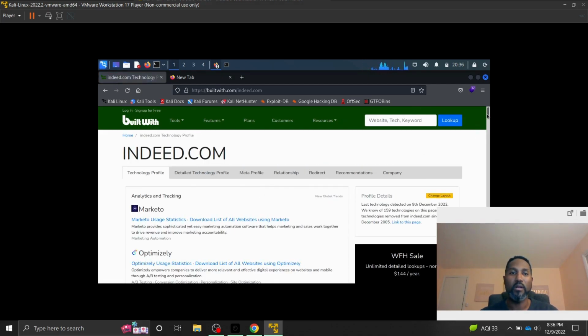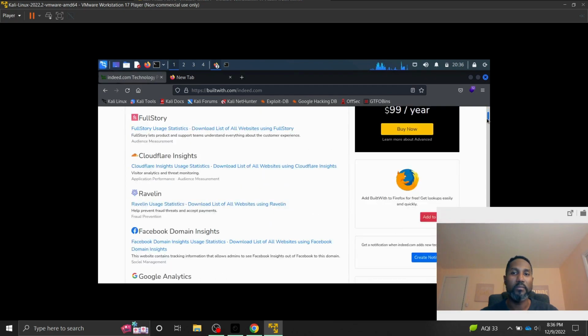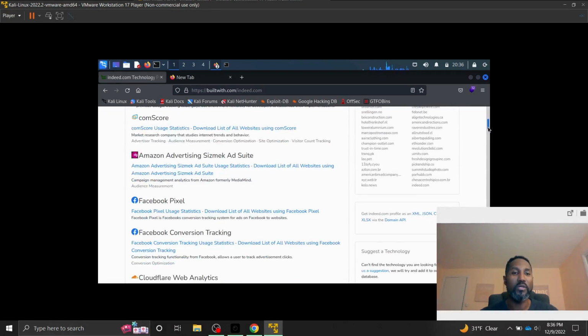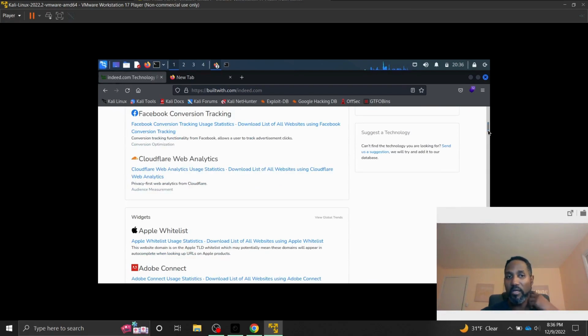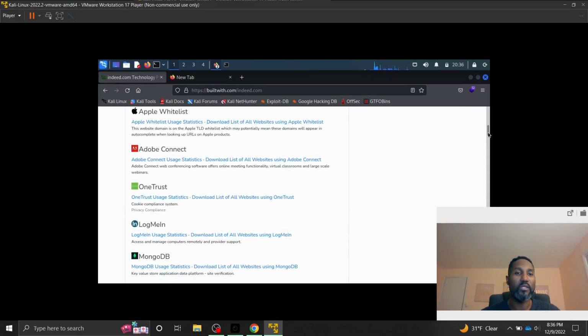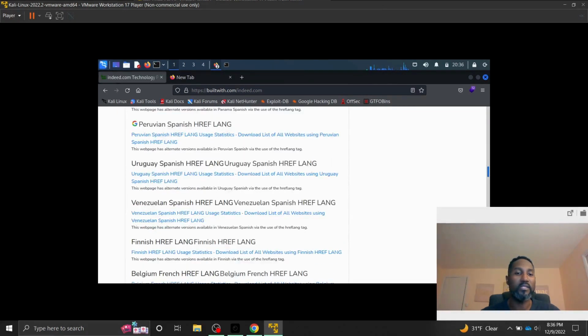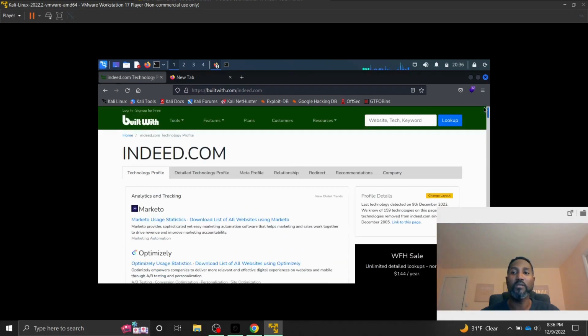And here we are, indeed.com. Technology profile. So what this does, it basically lists the different technologies, and with this information, what the hackers would do as well is go onto the internet and look up the different vulnerabilities that exist with these kinds of technologies. As you can see here, it's a whole host of technologies that exist there. So if you're doing the bug bounty, this is some of the work that you do.